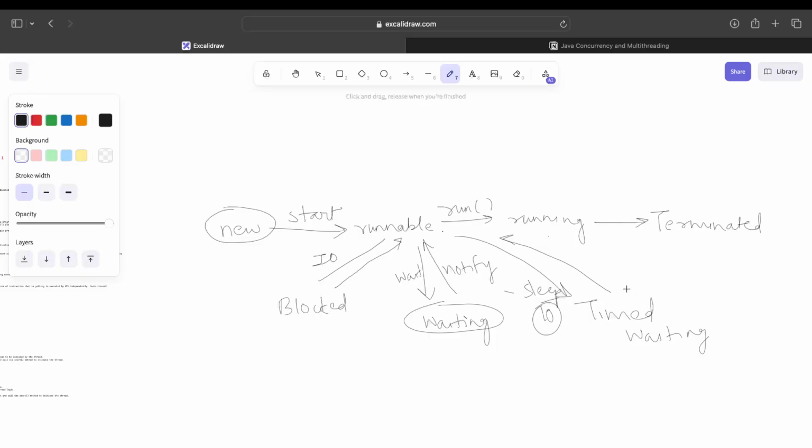So this is the basic life cycle of a particular thread. And at any point of time, whether the thread is running or in new state, if we call the stop method at that point of time, the thread will get terminated. Okay, so this is basically the life cycle of a thread.